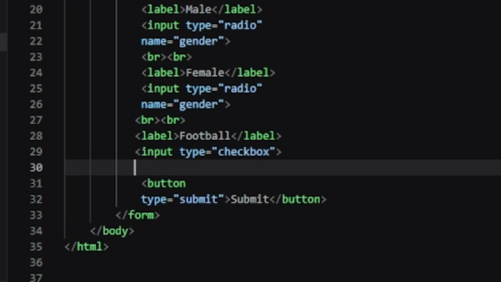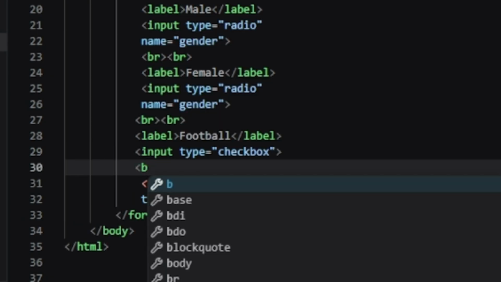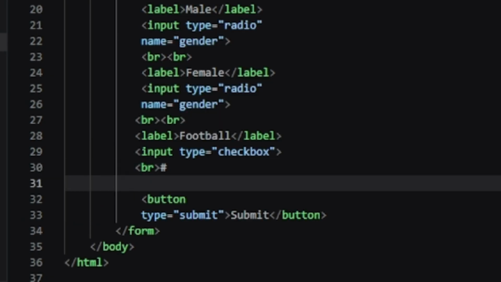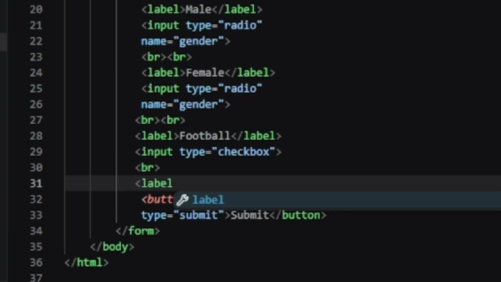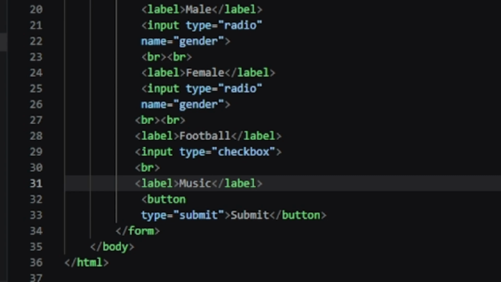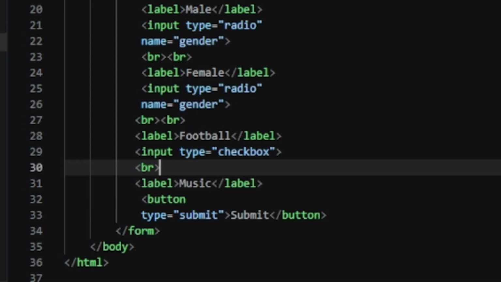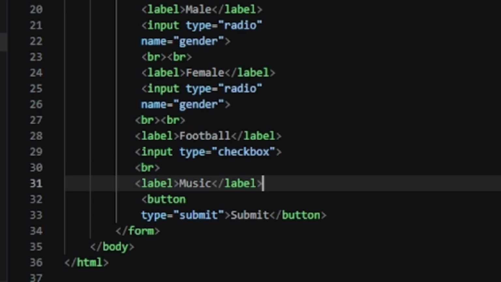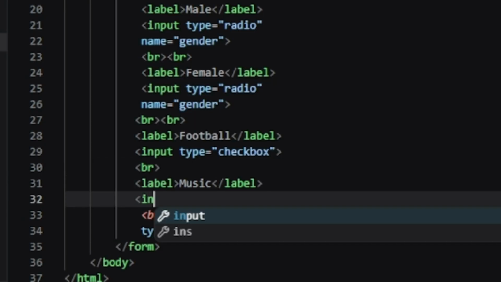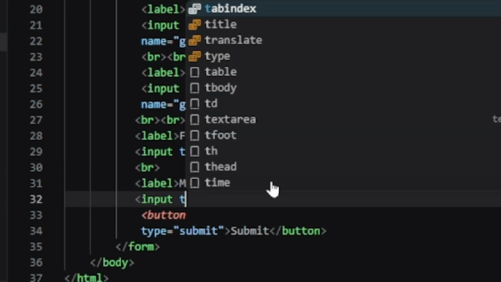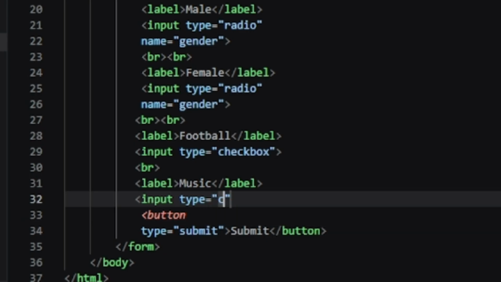Then let's create another one. The line break BR, then another one. Let's say music. So label music, and in that label, the input type is checkbox. Then you close it using the greater than sign.